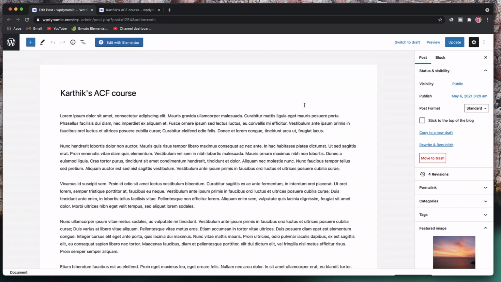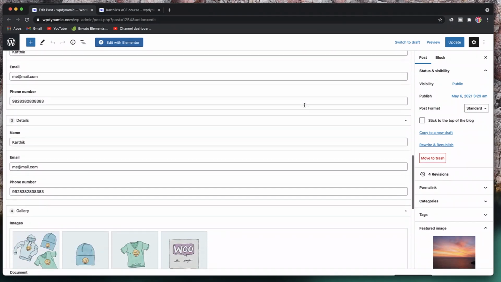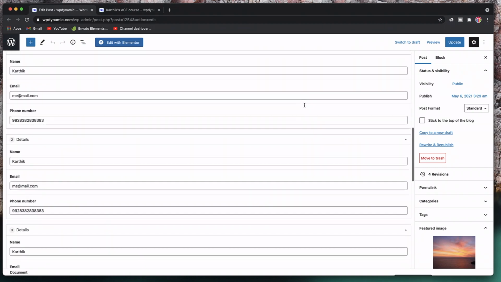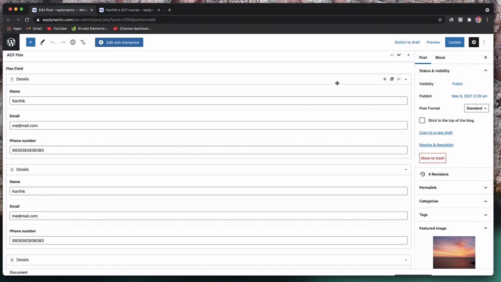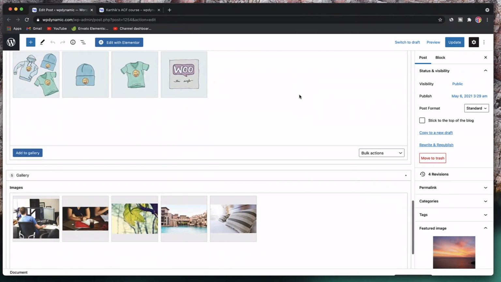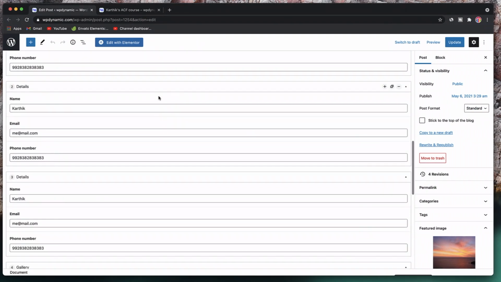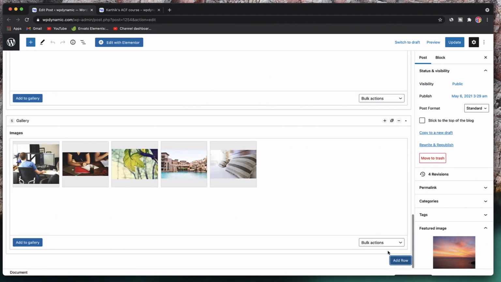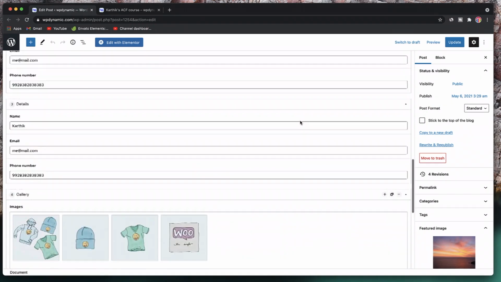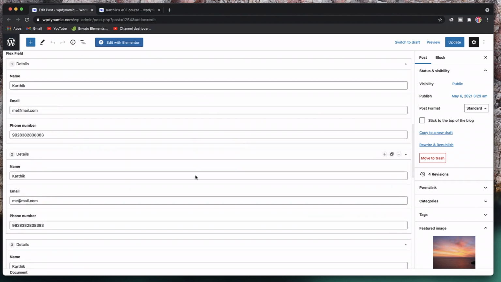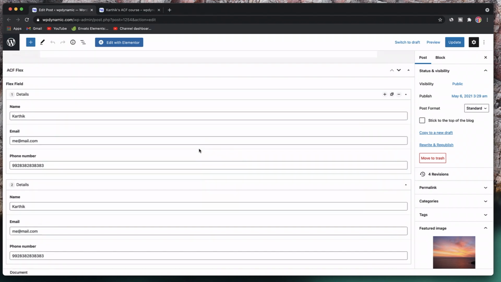Hi, this is Karthik from wpalgorithm.com, and in this video, I'm going to show you how you can use the ACF flexible content field so you can enter data such as this one. It basically has two types of layouts. One layout is to add details and one layout is to add gallery. You can see I have a couple of galleries on this and three sets of details layouts.